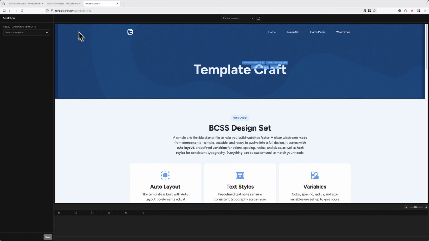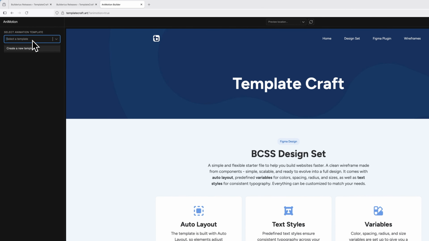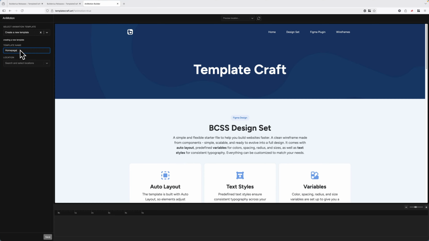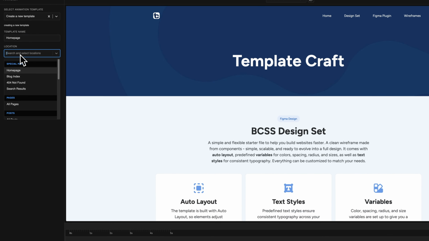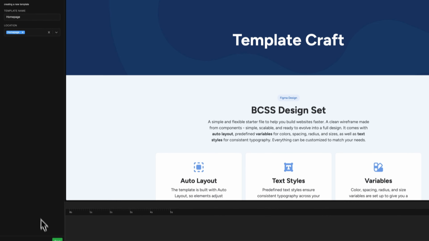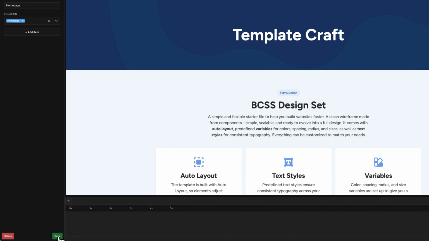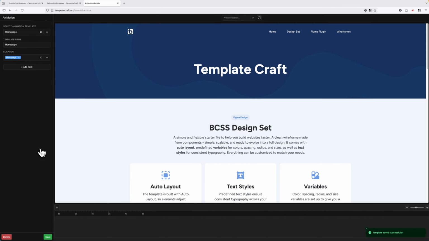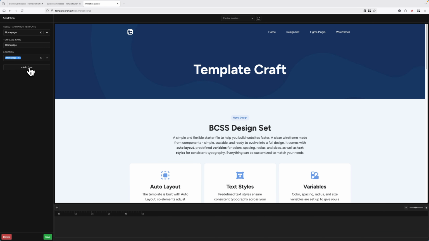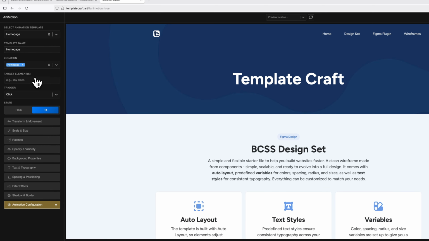Now I'm inside this animation builder, and the first thing I'm going to do is create a new template. I will call it homepage because by location I set it to homepage. And now I click save. After saving, I can add animation items. So first I click this add item, or I can also use this icon.